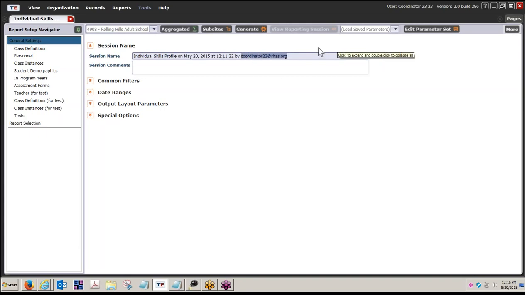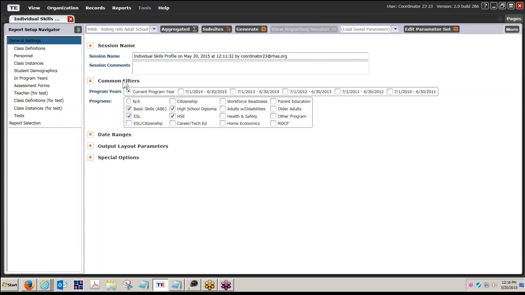Now the common filters. This section specifies program years, which means only records in the corresponding program year will be included in the report. And also programs. Besides being able to filter reports by program years, some reports allow you to further refine your filtering criteria using the programs list. By selecting specific programs, only students having at least one activity record with a specified instructional program will be included in the report.